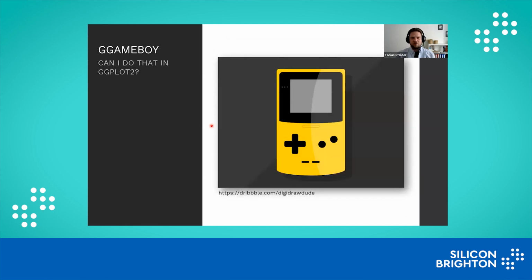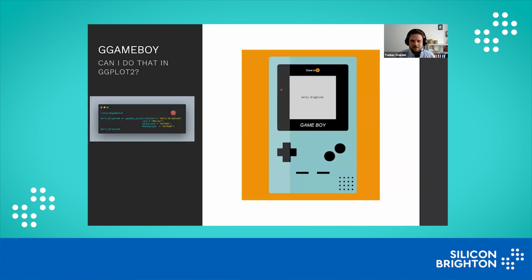So the ggameboy package came to mind, or just the idea of plotting a Game Boy in ggplot2 came to me when I saw a lot of web developers who were sharpening their HTML, CSS skills with little challenges, like for example, plotting a Game Boy with CSS. And I was just asking myself, can I do that in ggplot2 as well? And this was basically the incentive for getting into this. And the very short answer is, I guess, yeah, we can do that in ggplot2.